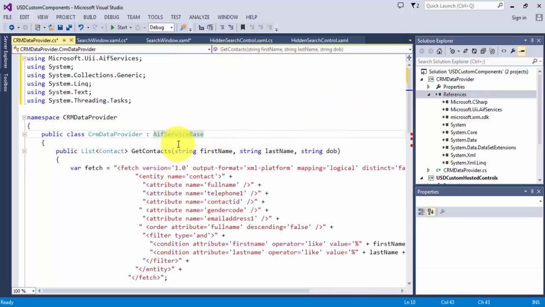You don't need to specifically mention in some sort of configuration file what my organization is or what my server URL is. You don't need to do that. You just need to implement AIF service base. Because this component resides totally inside your USD, AIF service base will give you the organization you are working on. That's what this AIF service base is.